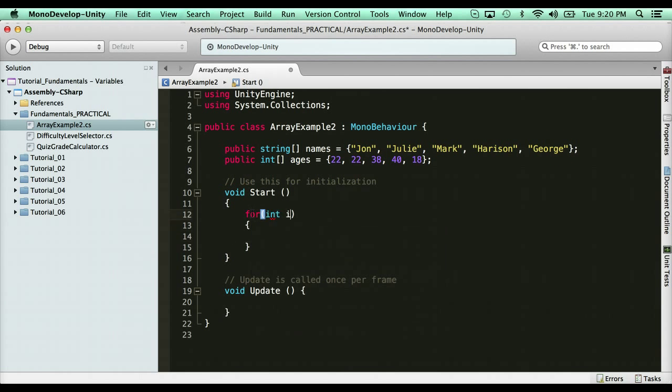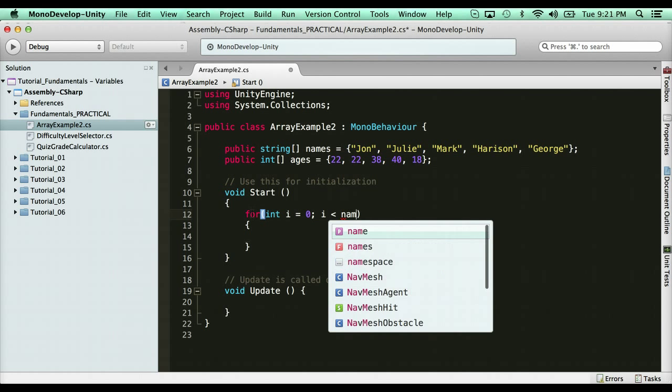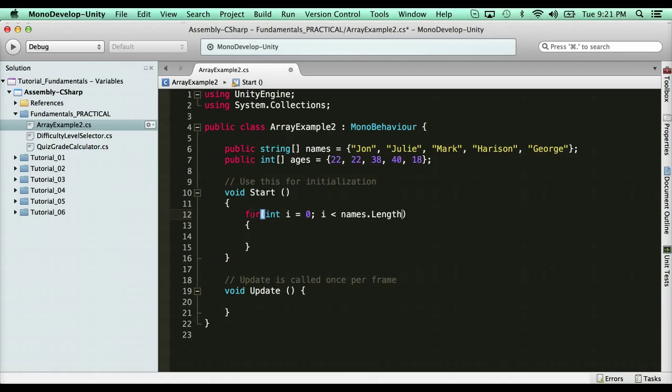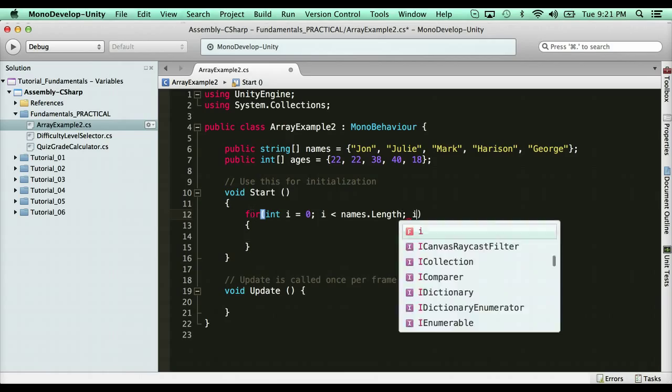I'm going to say for int i equals 0, and this i is a variable. It could be anything. It could be James. It could be whatever you want. The standard for C# is i. So for int i equals 0, semicolon, while i is less than some max value, I want the length of the array. So how do I do that? I type the name of the array, dot Length, and that's going to return how many elements are in the array, which is 5. Alright, so I would say here names.Length and then increment i.